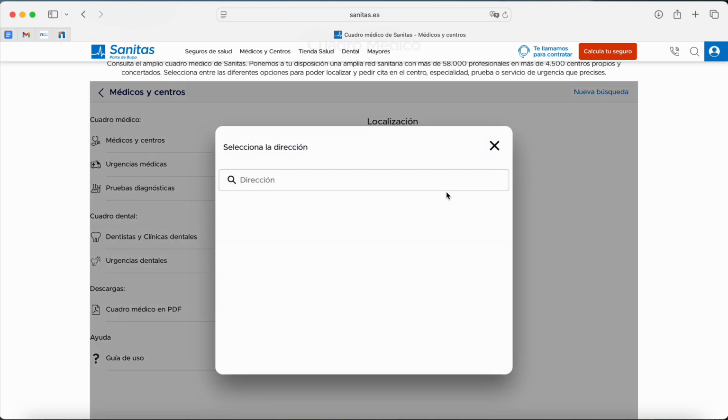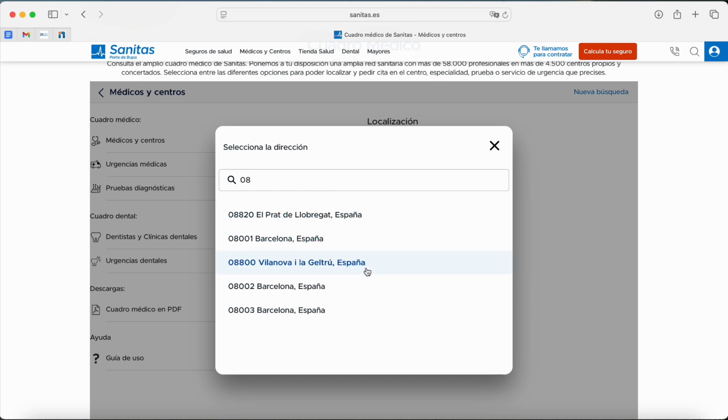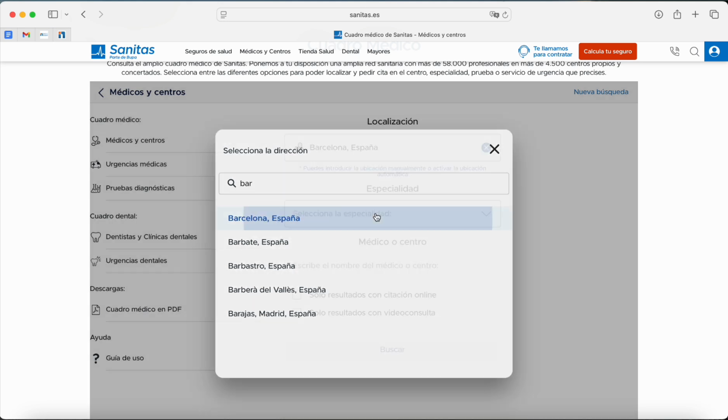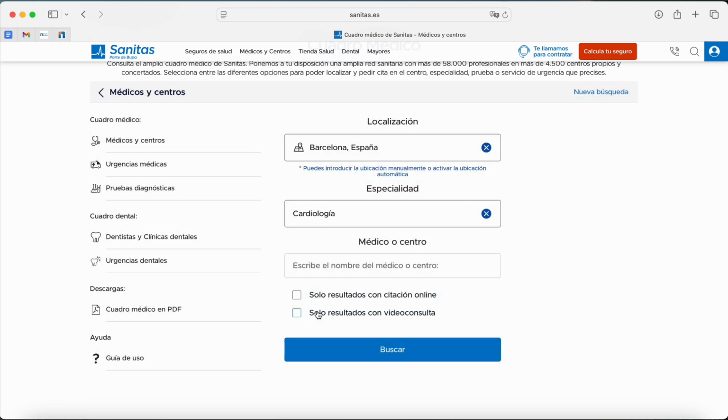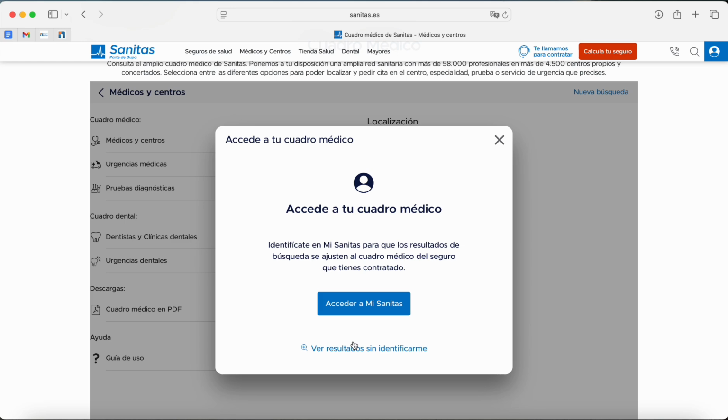Here you can enter your location, either your postal code or simply the name of your city. Then you can choose a specialty within this list. For example, here, cardiology. Then click search. You can see your result with or without your Sanitas account.